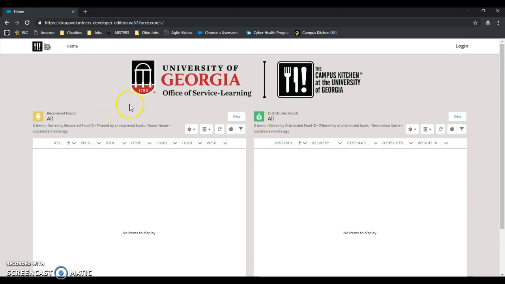As you can see also, the only thing they're able to do from this screen is to add a new recovered food or a new distributed food entity. They're not able to see anything about the donors. They're not able to add or edit donors or clients or client interactions. The only entities that they're able to access are the recovered food and the distributed food entities, which was another big acceptance criteria for this.